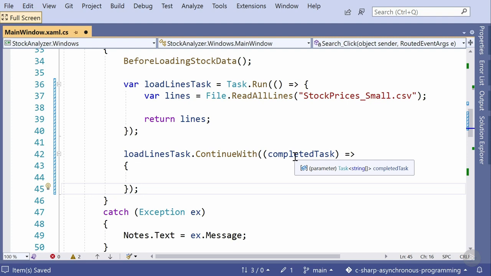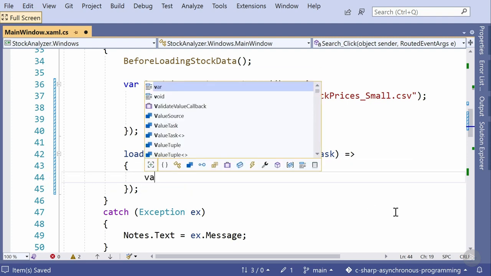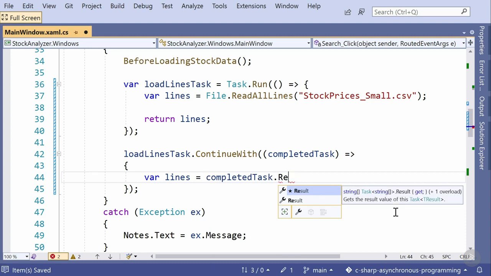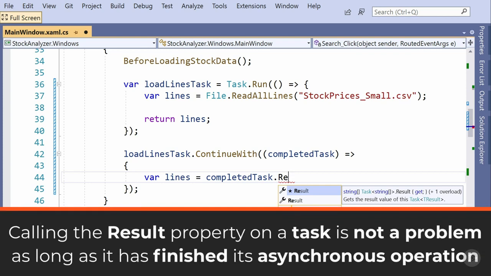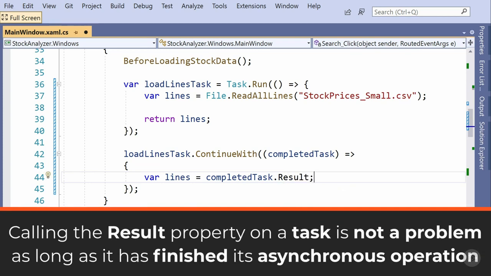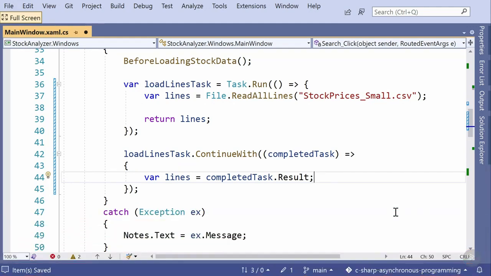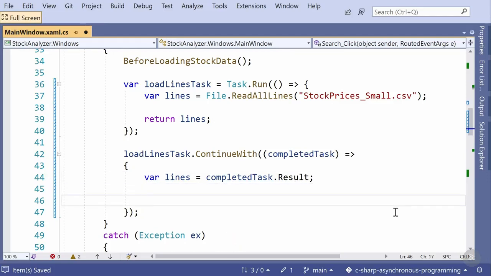Do you remember the result property that I told you to never use? You're going to use that now. If you recall, I did mention that you can use the result property if the value is available. If it's not available and you call result, it will block until that operation completes. But when we're inside the continuation, the task will have run to completion and there will be a result available. Therefore, it doesn't lock any threads.